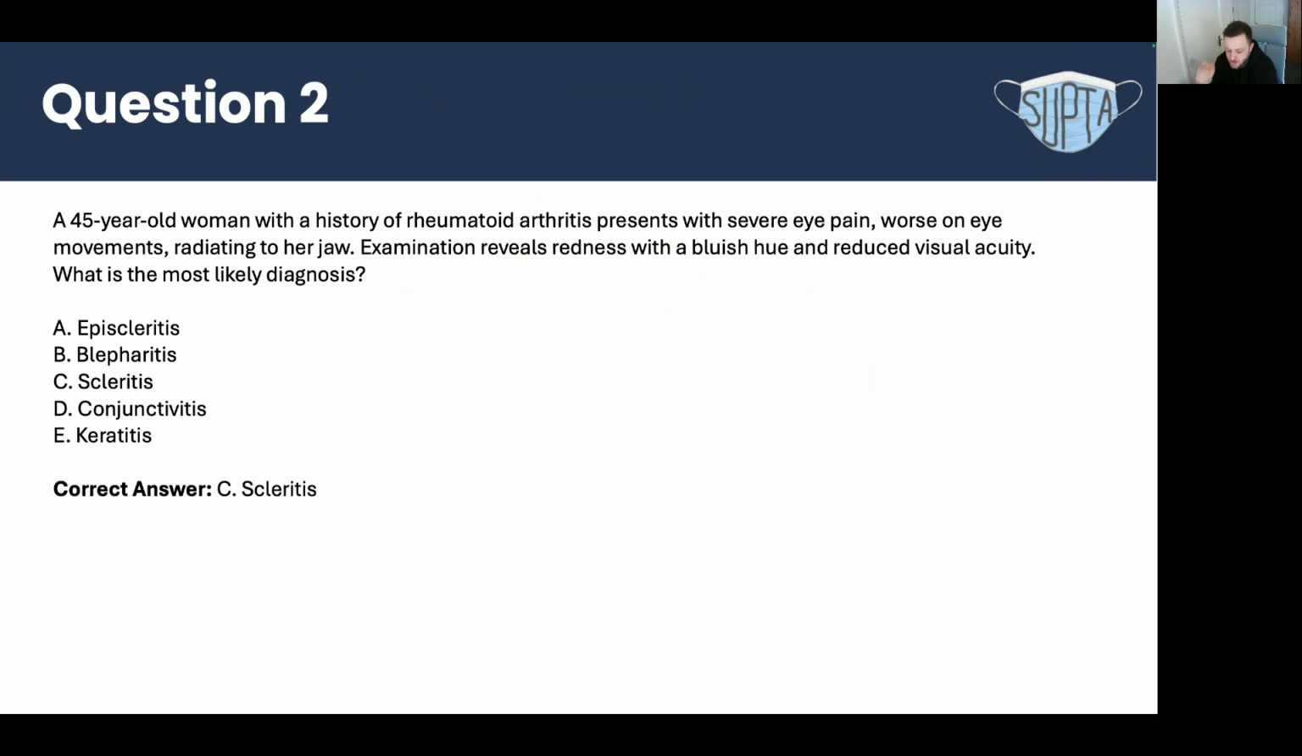So scleritis is going to cause a severe sort of boring eye pain. It commonly radiates to the jaw and to the face. It's worse when you move the eye. You get this characteristic sort of bluish hue to the sclera. I think it's quite rare to see, to be honest. And it's commonly associated with autoimmune disease, like rheumatoid arthritis.